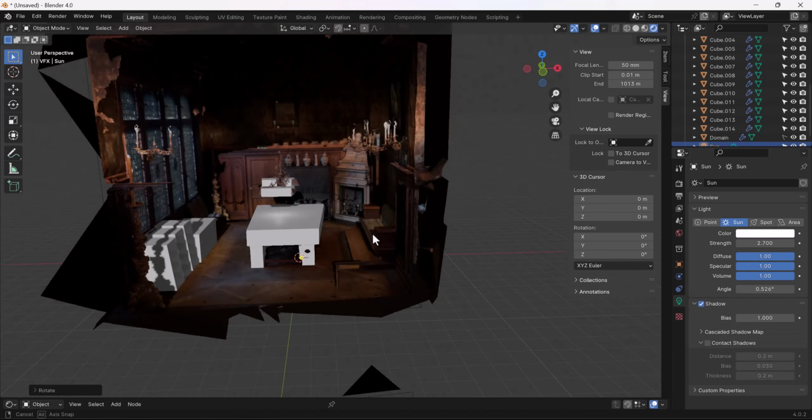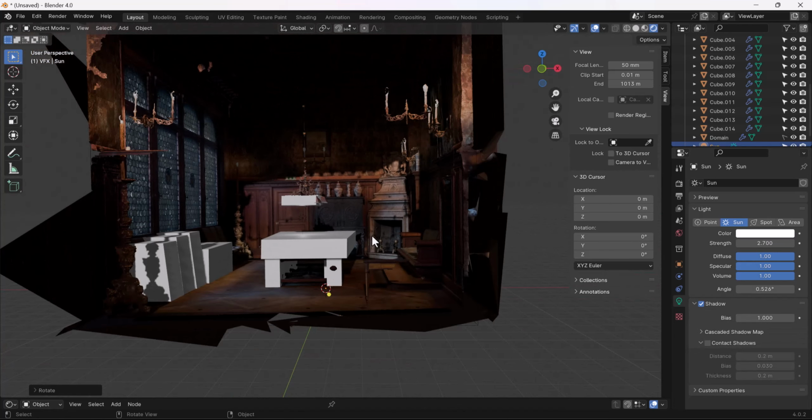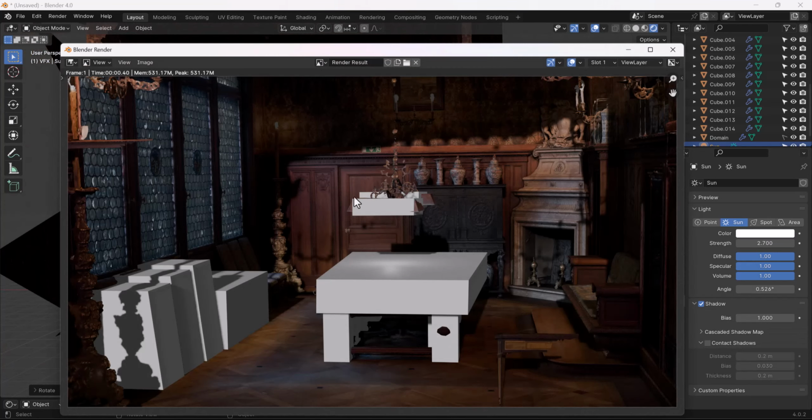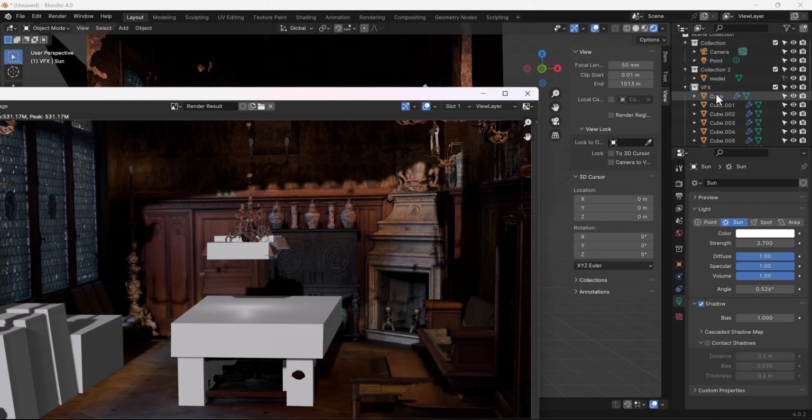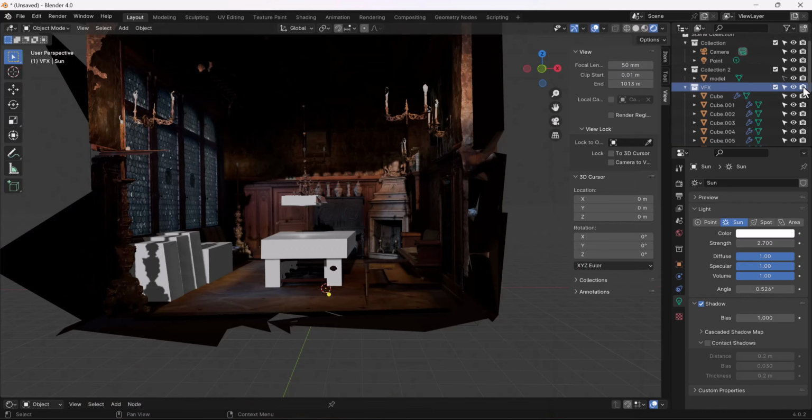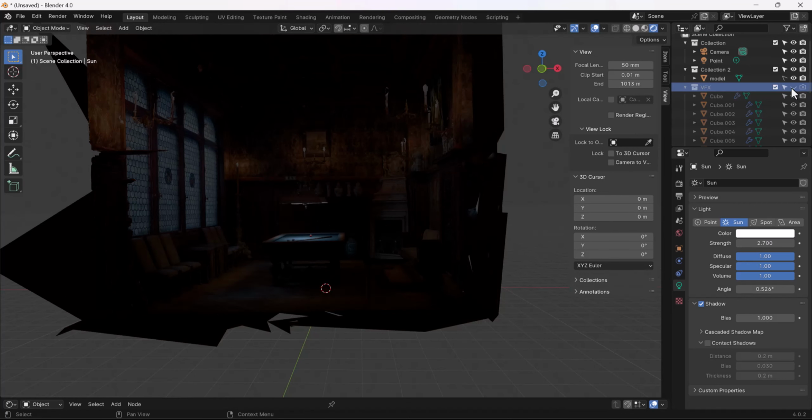I want to leave shadows on so I get some nice shadows. And if I hit F12, it should just render out of that same camera. So I think that looks a little bit nicer. Looks pretty realistic. Don't worry too much about these cubes. Remember, we put them all underneath this VFX section here. So if I uncheck this, we can turn off visibility and rendering.